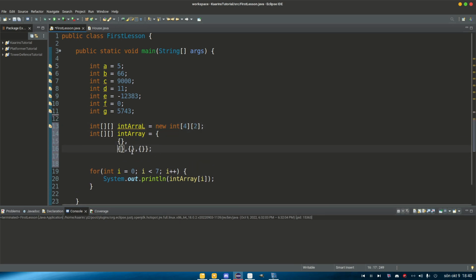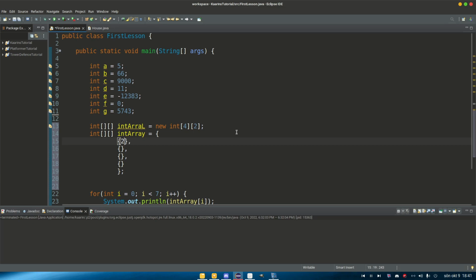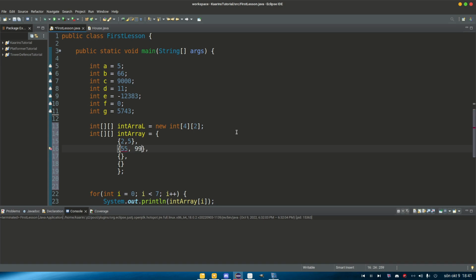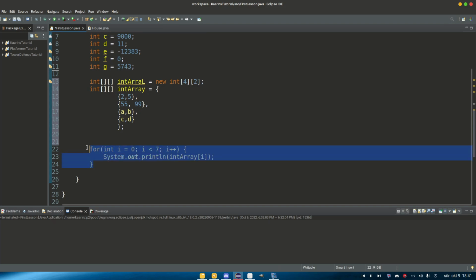Then I'm just gonna add some space here. And now it's starting to look a little bit easier to see what's going on here. So we have 4 arrays inside here, which matches. And then we want to maybe give it 2 and 5 there. Then we're going to give 55 and 99. We can give A and B. And the last one, C and D. So now we have a 2-dimensional array here with 4 arrays inside, and each of those arrays has the size of 2.